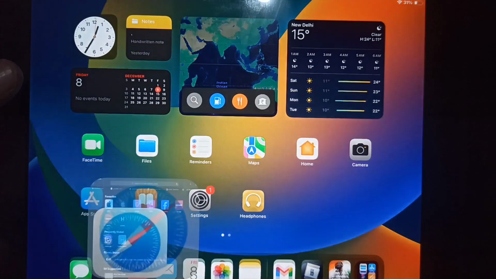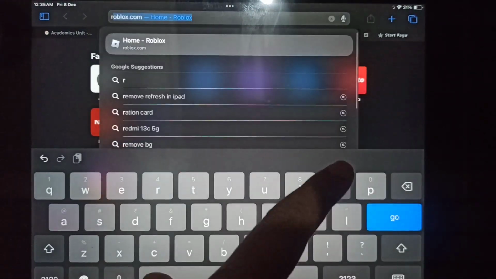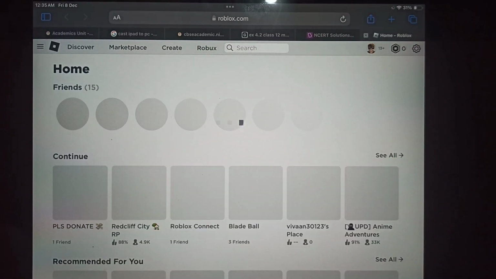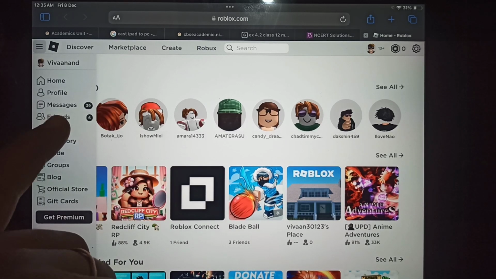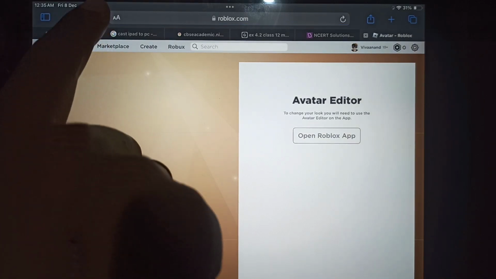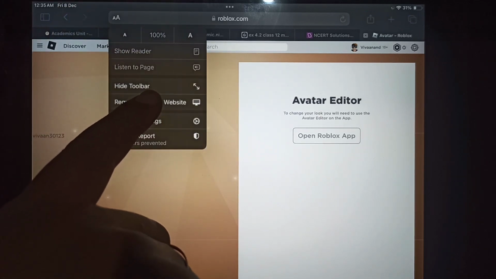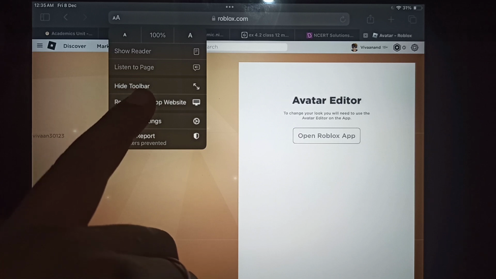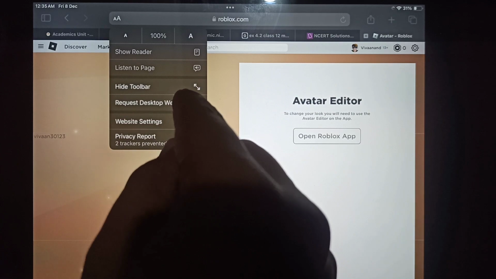First of all, you have to open a browser and go to roblox.com. And now guys, once you're here, you just need to go to the avatar editor. And if the avatar editor doesn't open on your device, just tap on this double A to enable the desktop website. If you are on Android, just tap on the three dots in the browser and enable desktop mode.